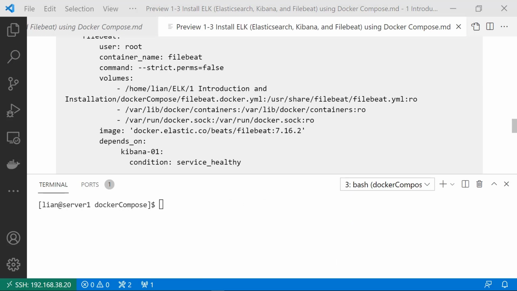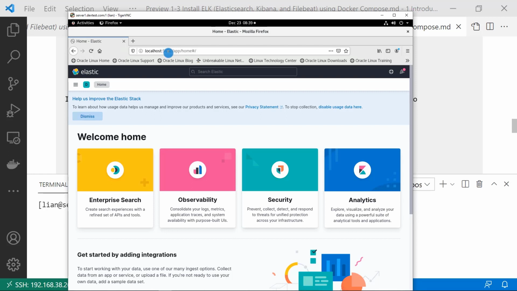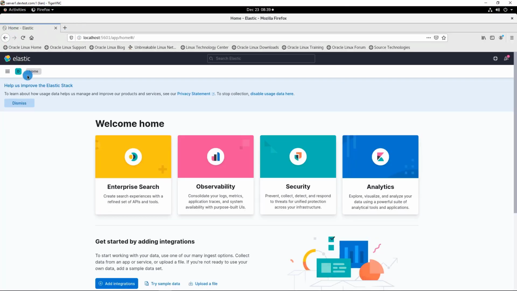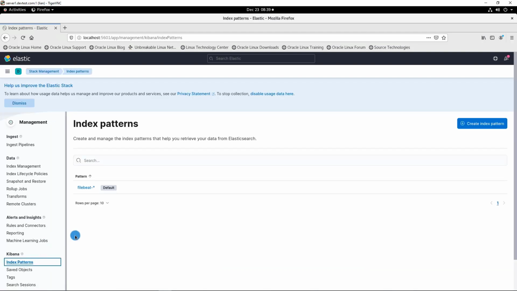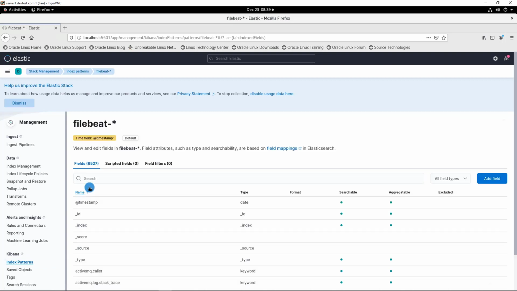And finally, explore the Nginx access log in Kibana. Remote login to my Linux box. Open the browser. The Kibana access URL is localhost, port number 5601. Go down to the management menu. Let me make it bigger. Stack management, index pattern. The Filebeat index pattern is created by Filebeat.